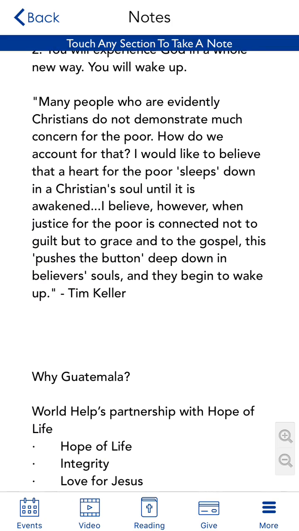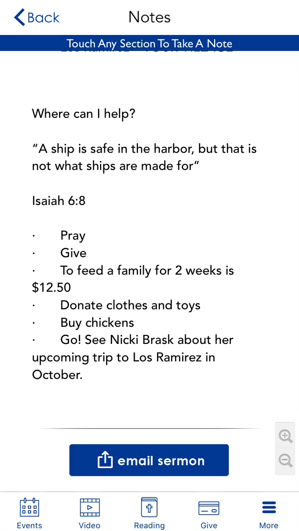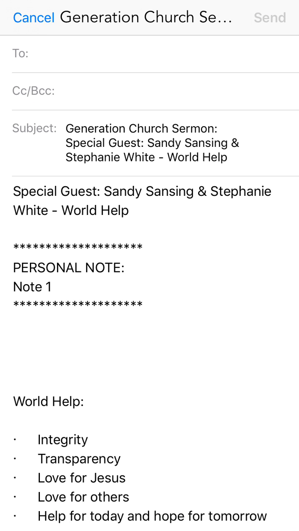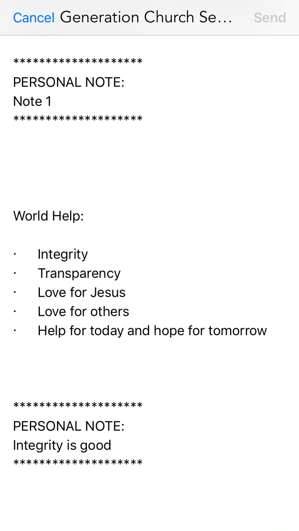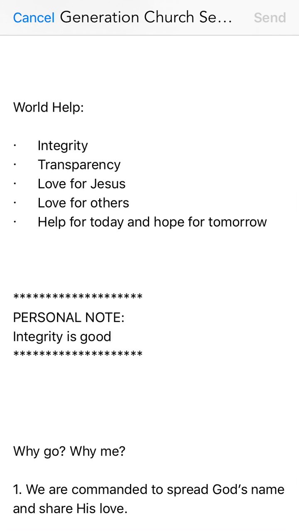The really neat thing is even after all that, when the message is over, you can select this email sermon button, and it will bring up the sermon notes with the notes that you wrote where you wrote them. So you can see there's the special guest Sandy Sansing, and right below that is the personal note I took on it, which was note 1. Here's the world help integrity, and there's where I wrote integrity is good.